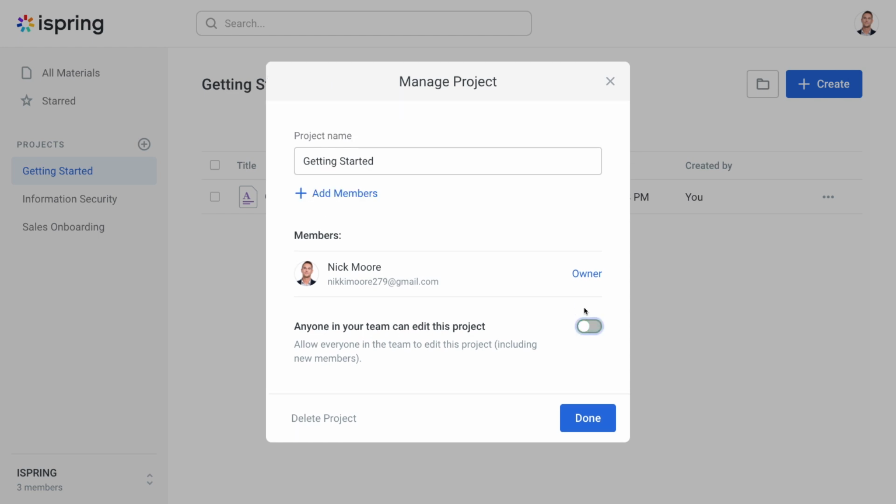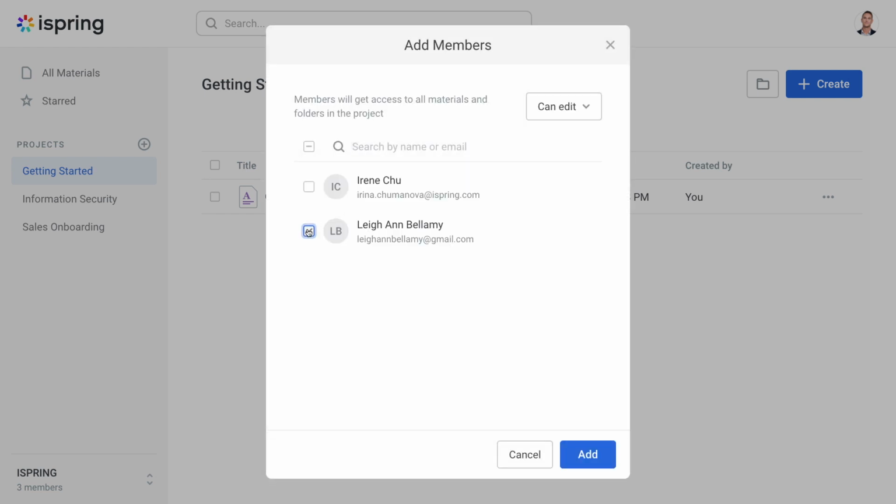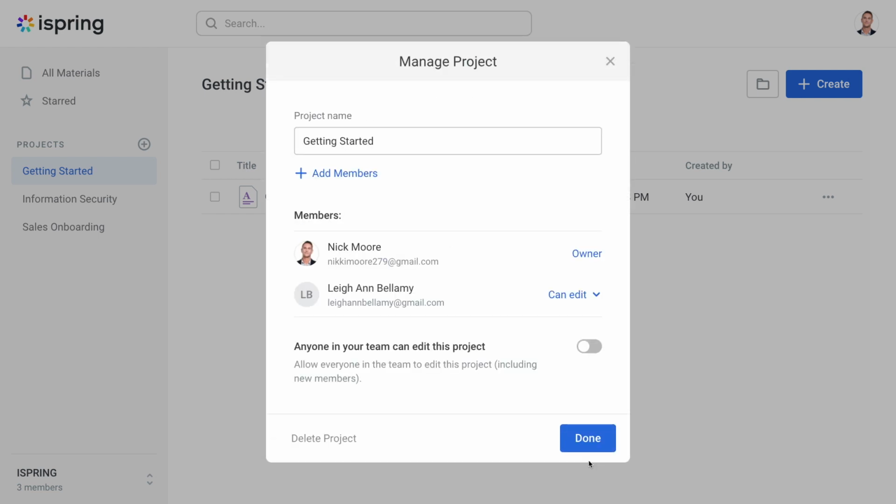If you want to include another teammate in the project, choose Add Member over here and select the member you want to add. Once your member is added, you can decide if you want to let the user edit, view, or own the project. I'm going to leave this option as Edit so that this member can make changes to this particular project.